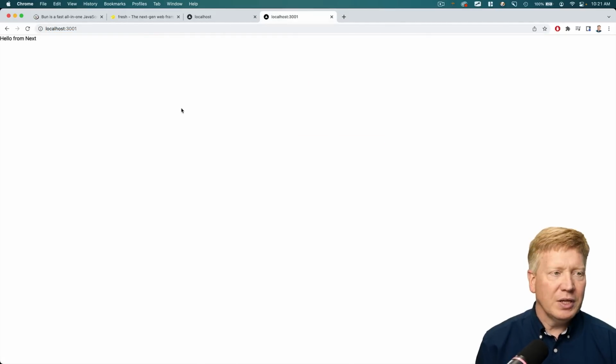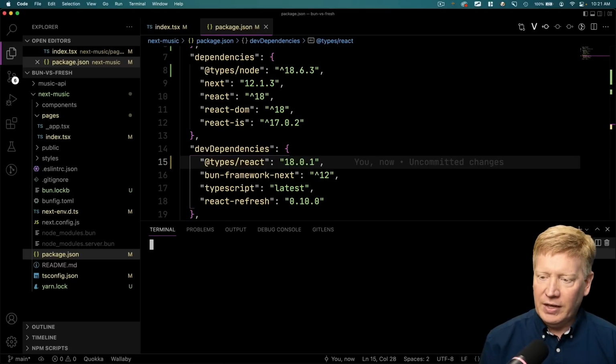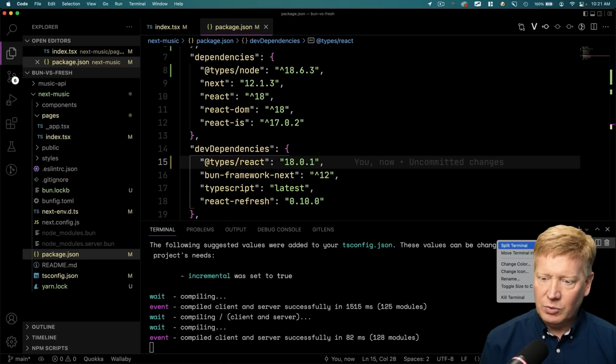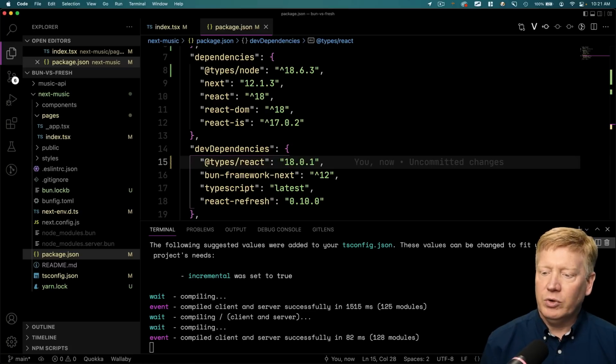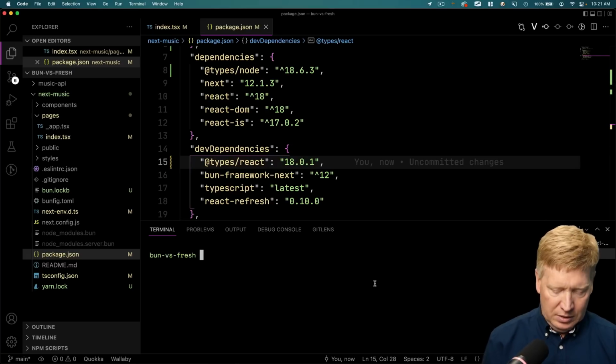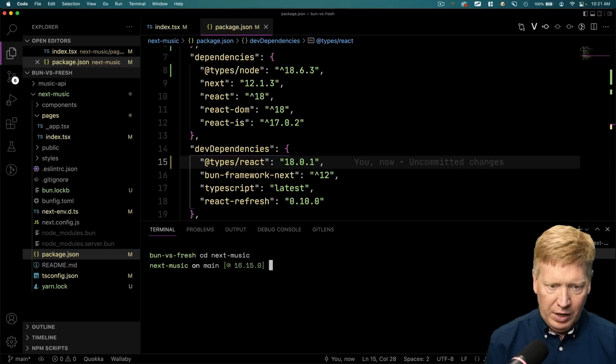So what I'm going to do is create another terminal here. And that's going to be our Node terminal because it's running Node. So I'll rename it to Node. And I will rename this terminal to Bun. So let's go over to our Bun terminal and go into our next-music and then do bun dev.